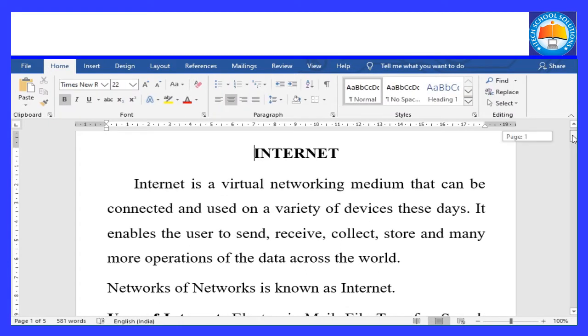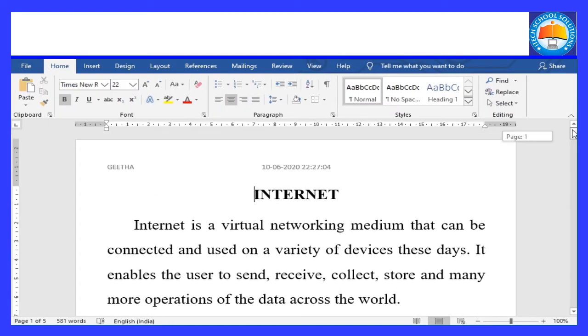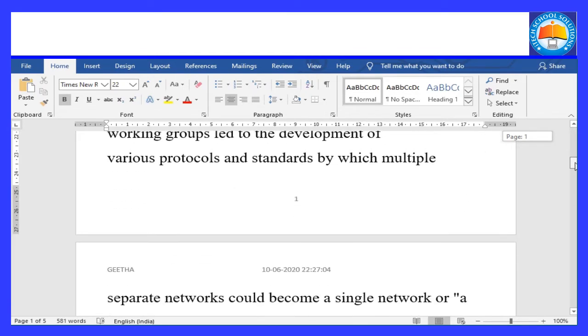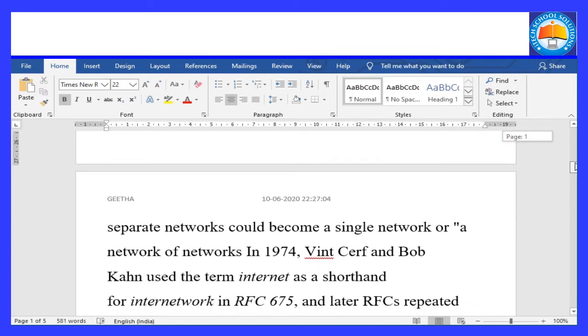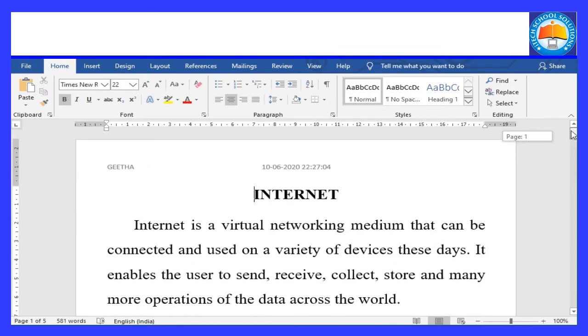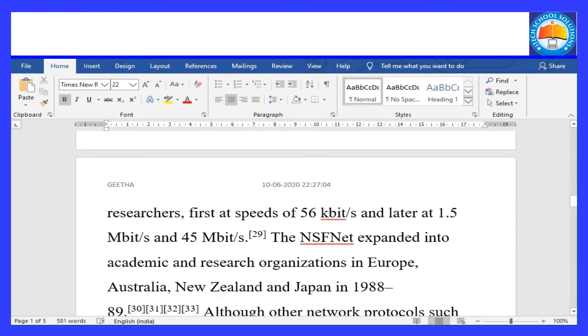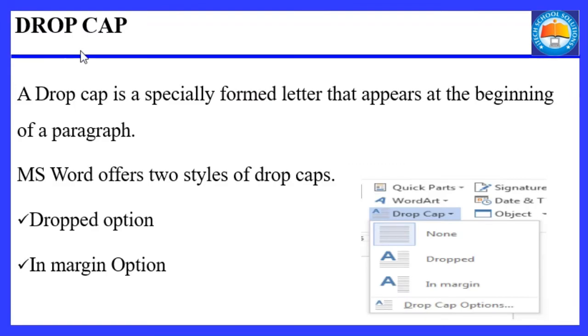So like this, Geeta can add her name as well as date and time on the top of the page as a header and page number at the bottom of the page as a footer. Now her name and date and time displays at the top of the page and page number at the bottom of every page. Do you know what is drop cap?